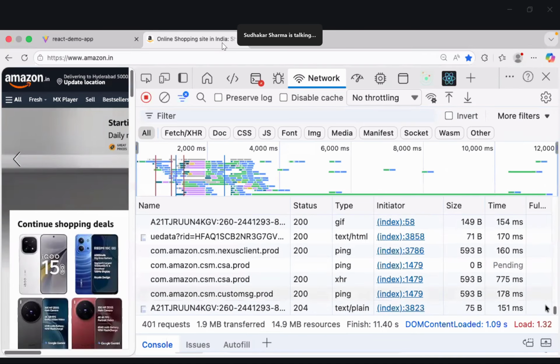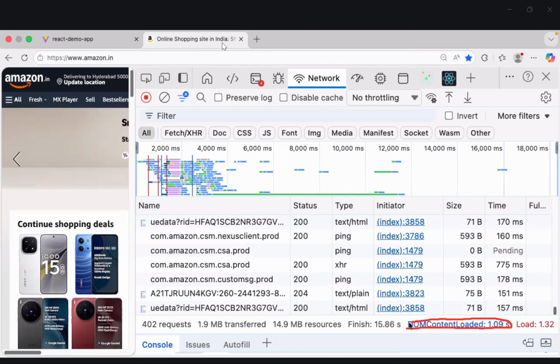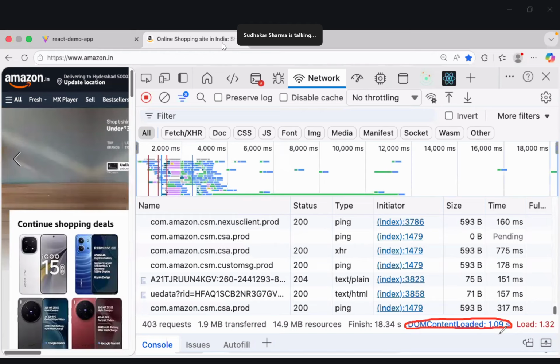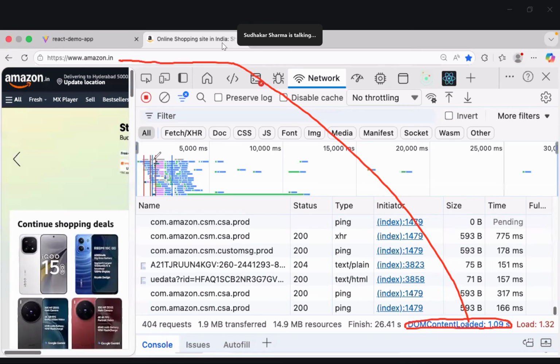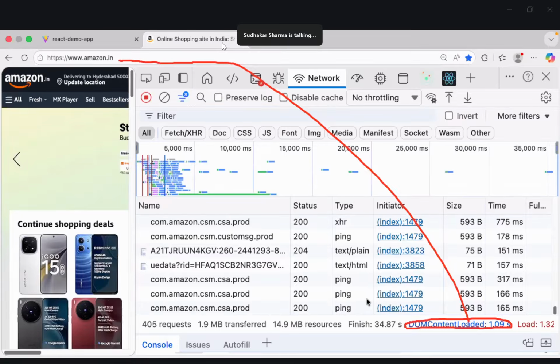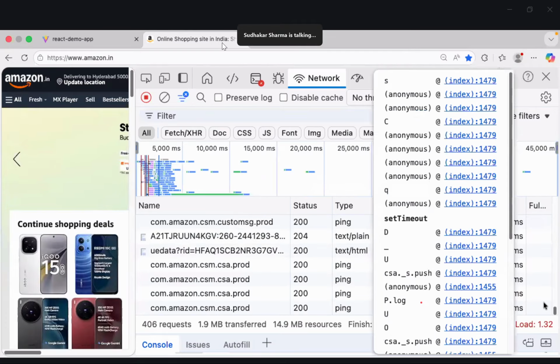You can see it shows DOM content loaded. That is the event, DOM content loaded. That means on this event, it is loading this entire content in your page, in your browser. So any HTML page you open in browser, it will first load on an event called DOM content loaded. So the content is loaded into your browser.